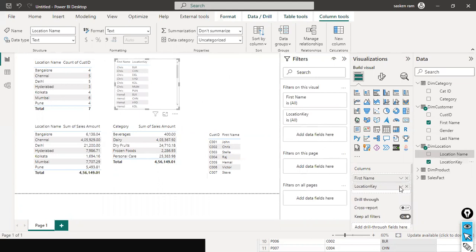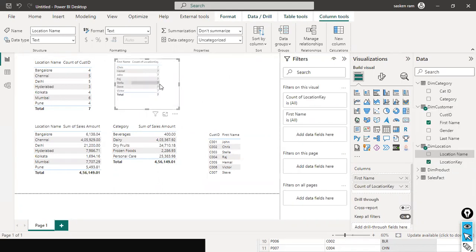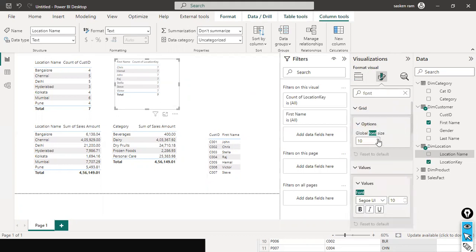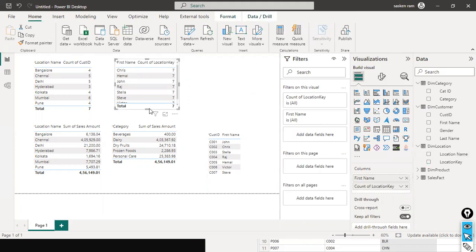I'm going to click on the drop down here. I'm going to enable count. Here also it shows 77. Yes, everything is same, correct. The number of customers here, how many? 7 customers. Here also we have 7 customers.